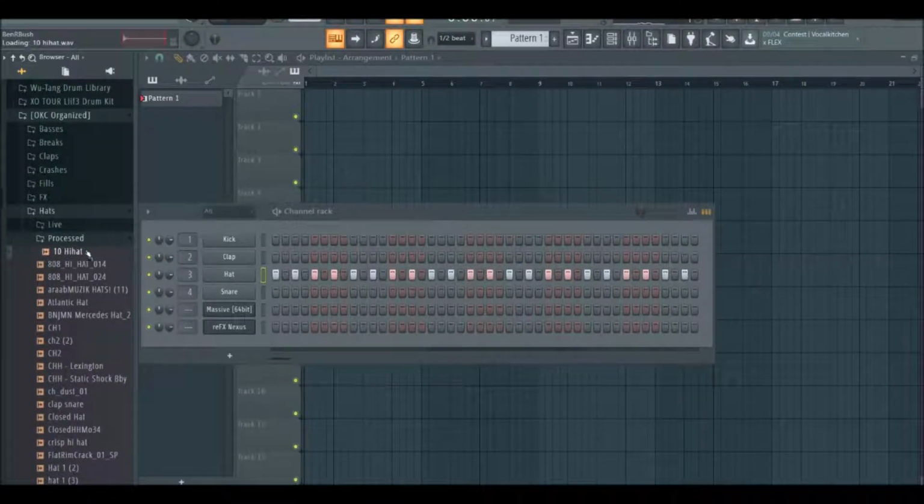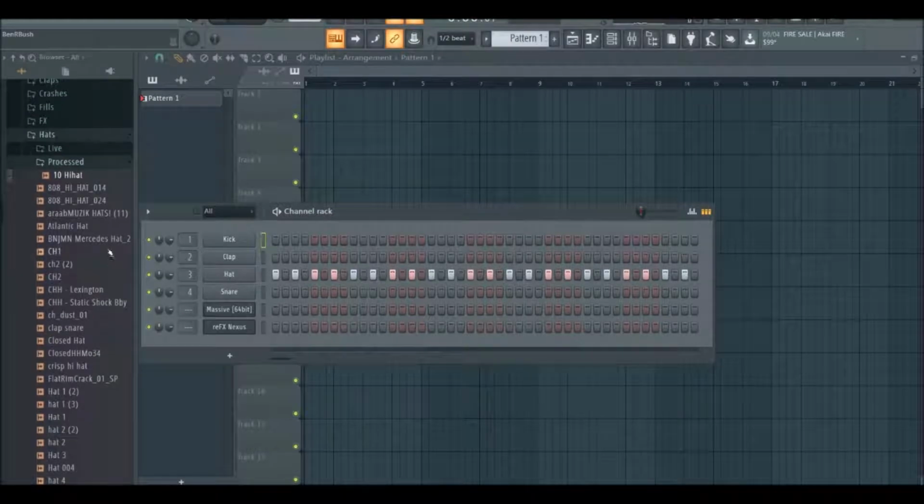a different hat because I tend not to mess with the default sounds. They're not very good sounding to me. They're all very, I don't know. They just don't sound good, to be honest. Just gonna find a hat real quick. Pretty much anything will be better than the standard one.